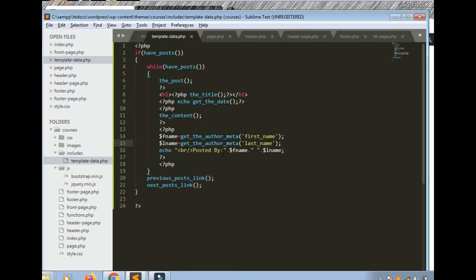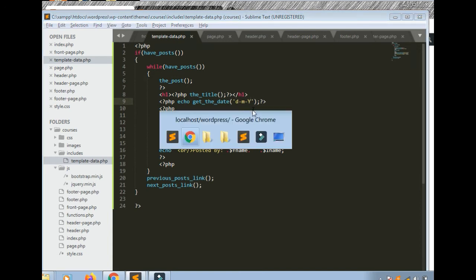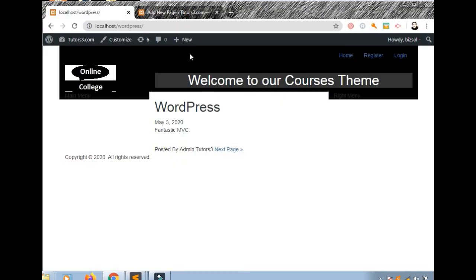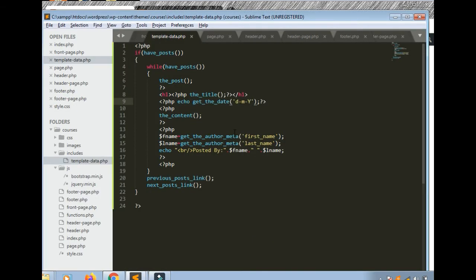Now, the date format, we can change the date format. For example, this is D M Y. Capital Y means this is in PHP the full year 2020. Okay, if I go now, this is 3/5 and 2020. Okay, so this is how we change the date.